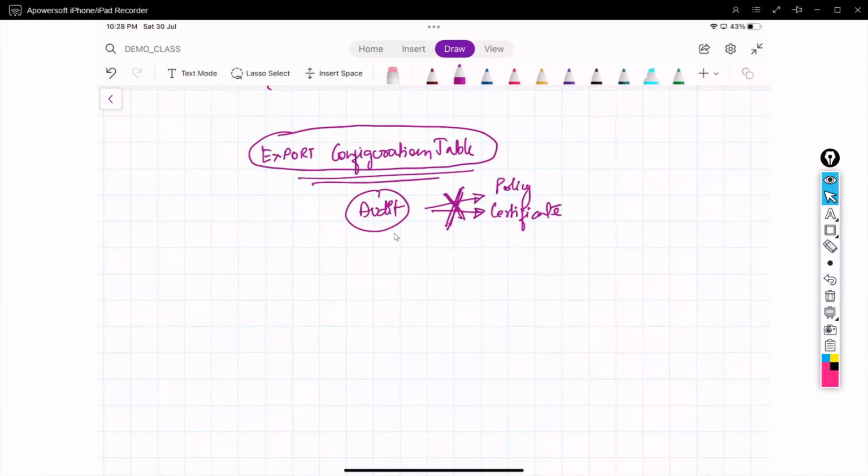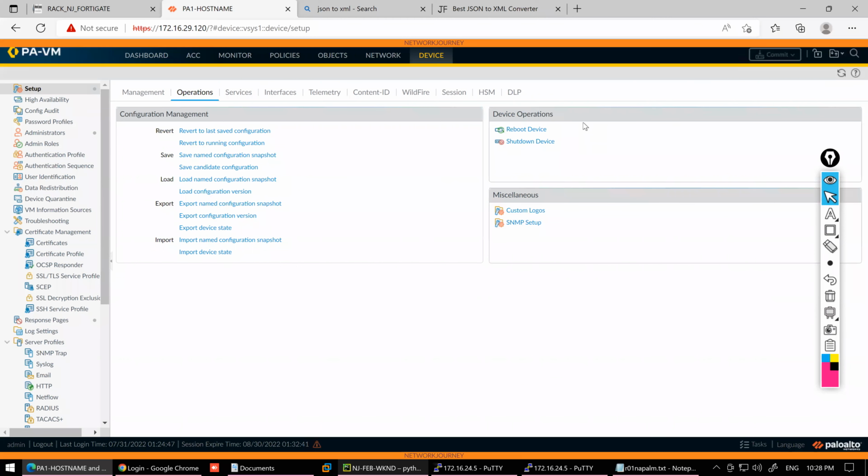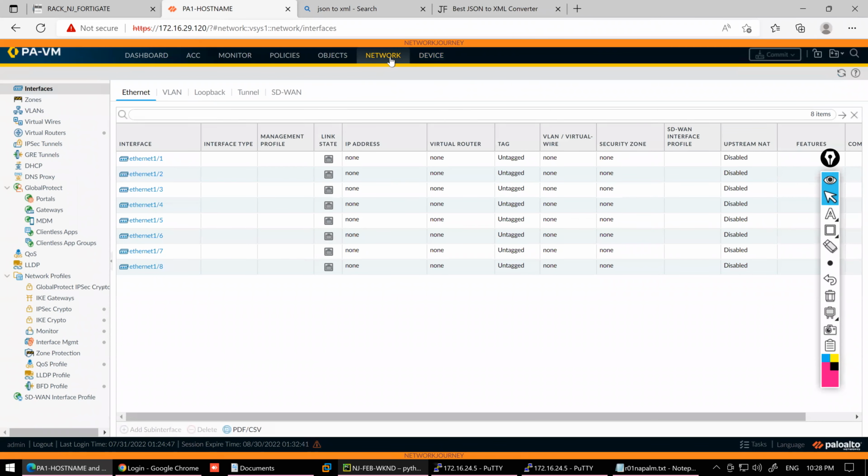So in this case, what I do is, there is something called the export configuration table. So how do you open that? Let me show you here. So let's say when I'm under the network tab, do you see this option called PDF and CSV? So the export can be done only in PDF or CSV.